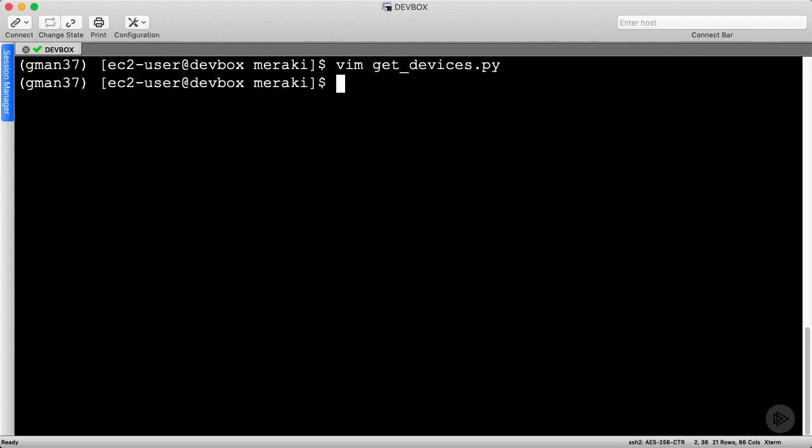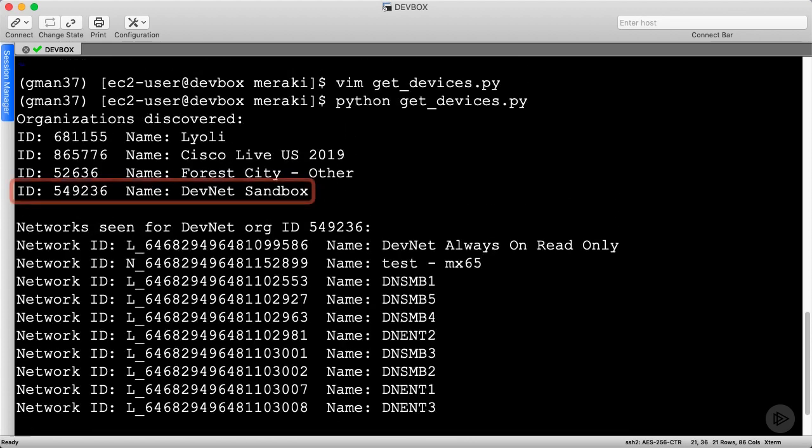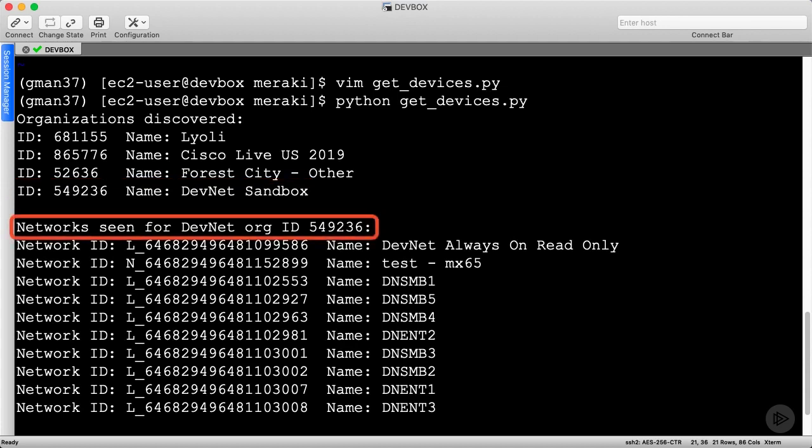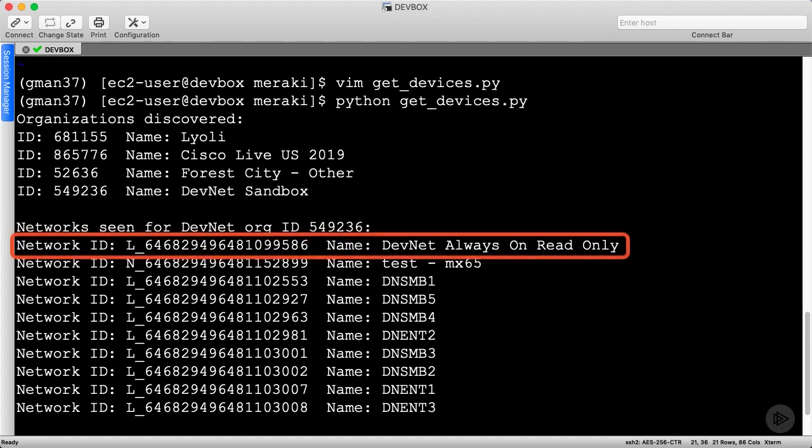Let's run the script. Remember that the output will vary regularly as this is a public resource. Scrolling up, we see several organizations, and one of them is the DevNet sandbox with a unique ID. Our code searches the list and finds it, then gets all the networks inside of that organization. Then the code discovered the DevNet always-on read-only network and asks for all the devices inside of that network ID.